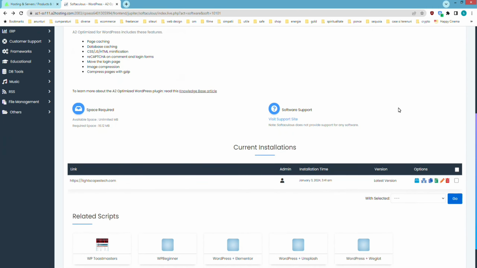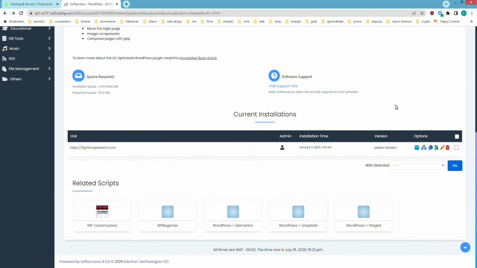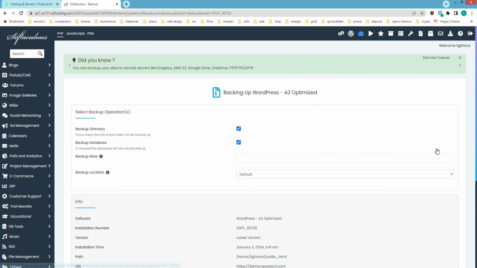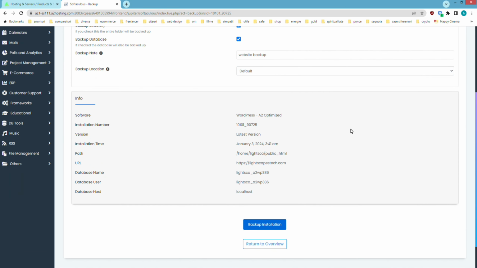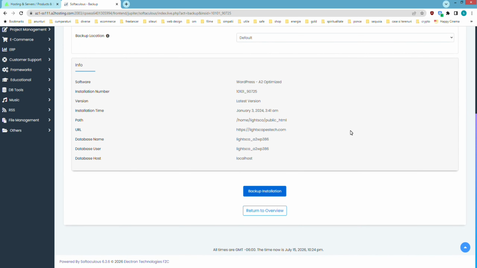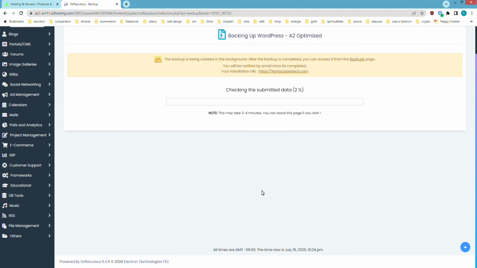Find and click the Backup option for your site. You'll now see several backup options. You can choose whether to include your website directory, database, or both. For a complete backup, leave both options selected. You may also provide a short backup note, making it easier to identify later. Once you're ready, click Backup Installation.